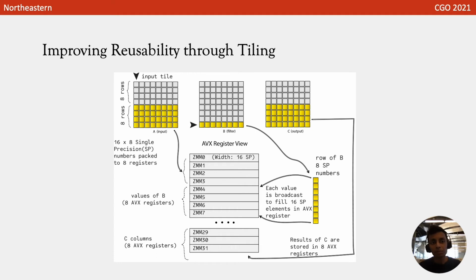So to maximize the performance benefits, we also have to look at how we're going to utilize the available registers. AVX512 has 32 registers, each with the capacity of holding 16 floating point numbers. So first, we load the B matrix, which is the weight matrix in terms of a convolution, to 8 separate registers. And each register has the same value replicated 16 times. In terms of SIMD, we refer to this as a broadcast.